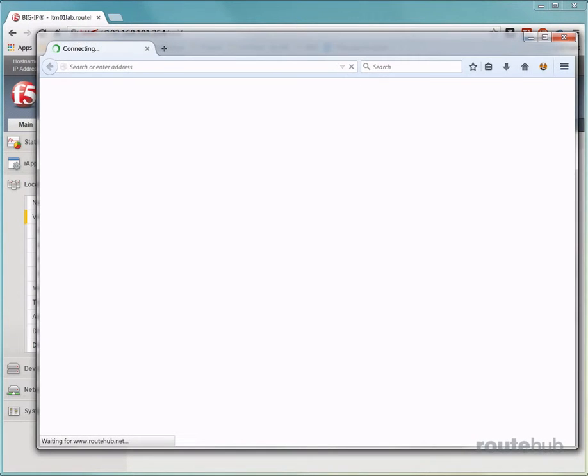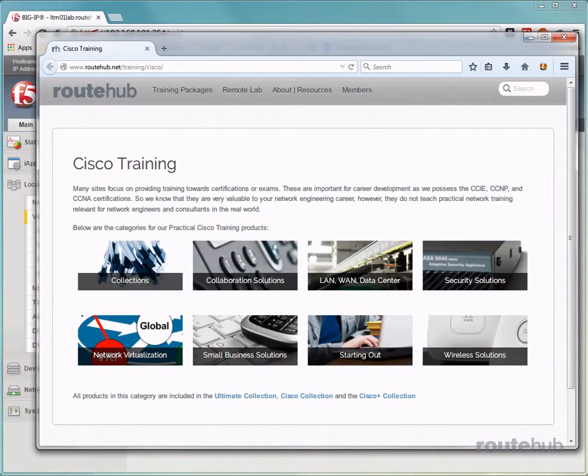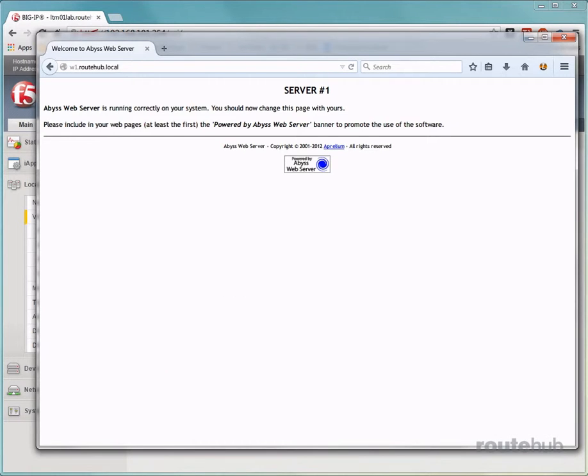Open up our Firefox browser. And we will go ahead and enter the domain name of w1.routhub.local. Okay. And great, that will redirect us to web server 1, which is correct based on our code.